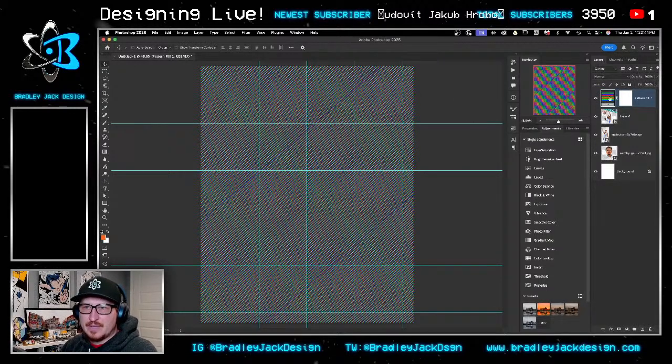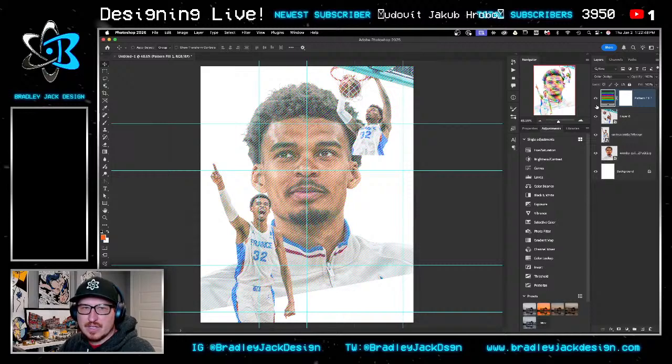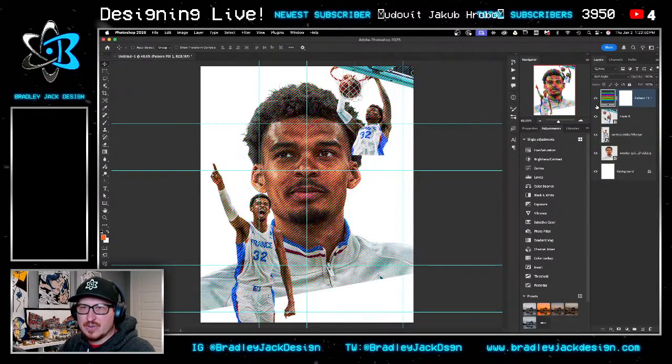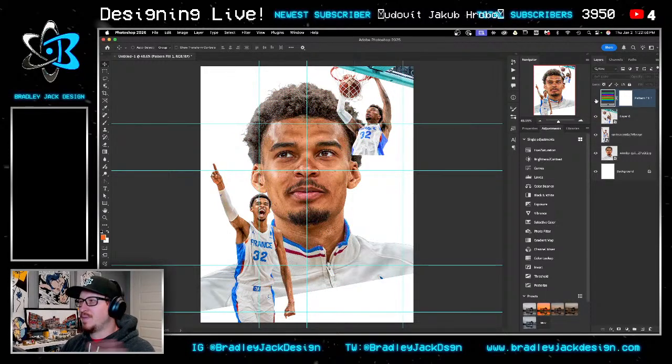So what I can do is I can manipulate this however I want. I can cycle through blending modes. They're not going to look good until I get to overlay and soft light, mainly soft light. So maybe I set that to like 50%, and that's just there. I'm going to hide it. We can always use it later.